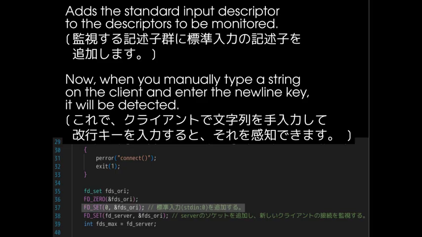Add the standard input descriptor to the descriptors to be monitored. Now, when you manually type a string on the client and enter the new line key, it will be detected.